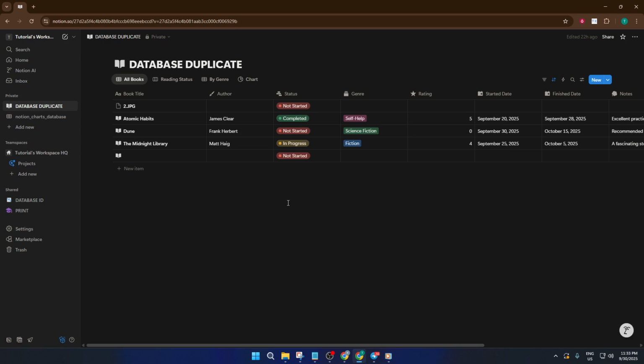Now, here's where the magic happens. Once that database is open, look up at the top of your browser, at the address bar. The URL here actually contains a lot of useful information. The workspace, the page, and yes, the database ID. It might look a bit like a jumble of numbers and letters, but don't worry, I'll show you exactly what to look for. You want to focus on the part of the URL that starts with the first number after the slash and goes right up to just before the question mark.